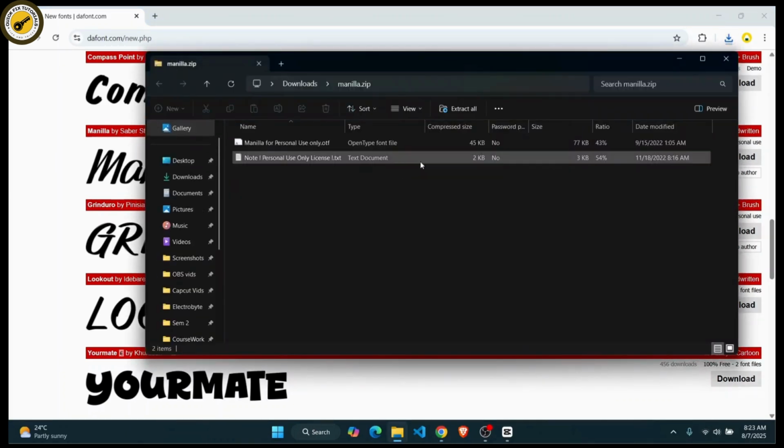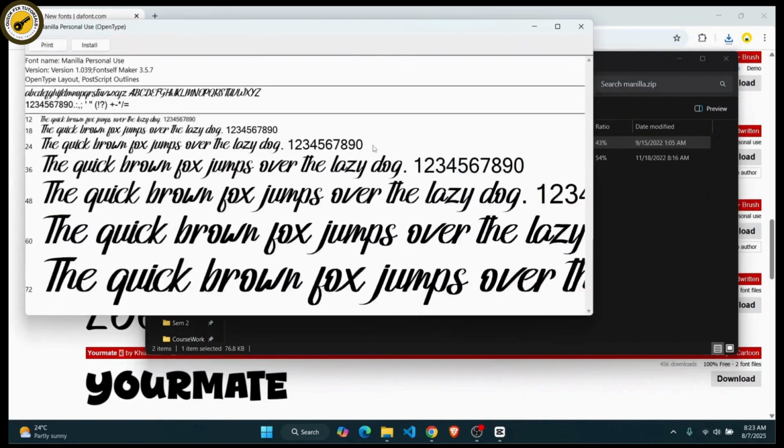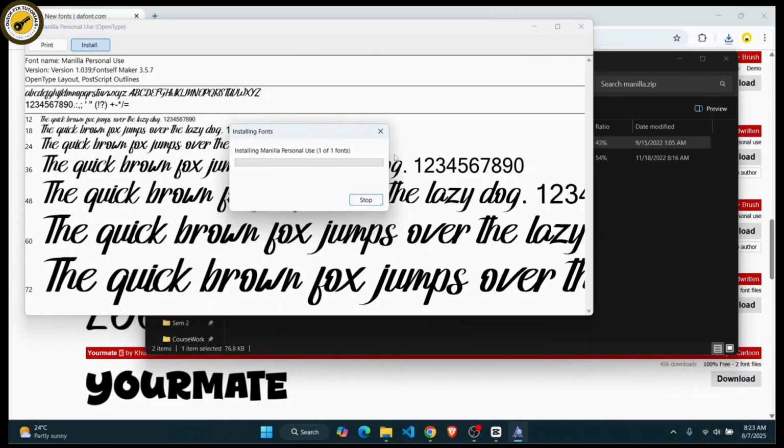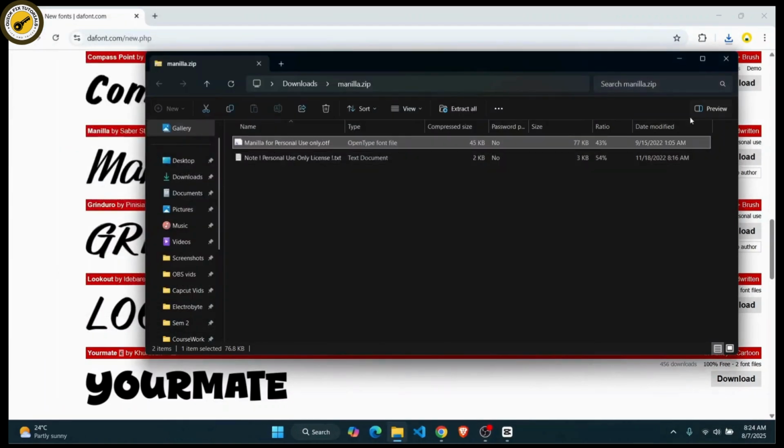And if there are two documents, this is just a note, so you don't have to worry about this one. The real document is this OpenType font file. Go ahead and double click on this and it's going to show you a sort of a preview of the font. Now what you're going to have to do is click on install on the top left corner and it will basically install the entire font on your PC. So it's basically going to be added to your whole system.